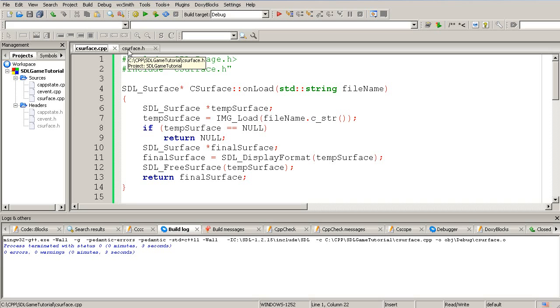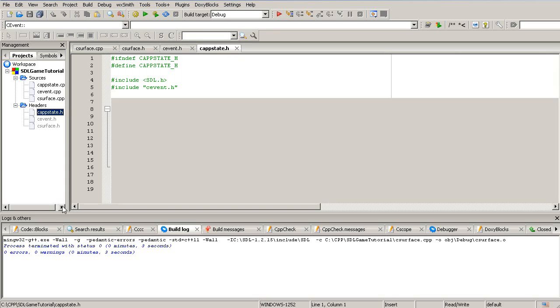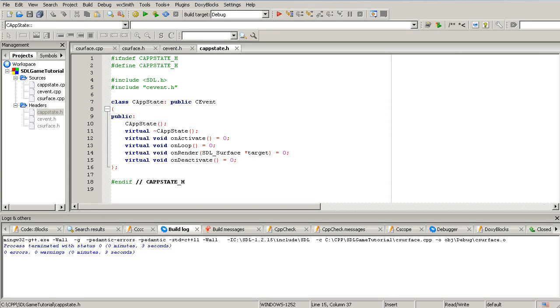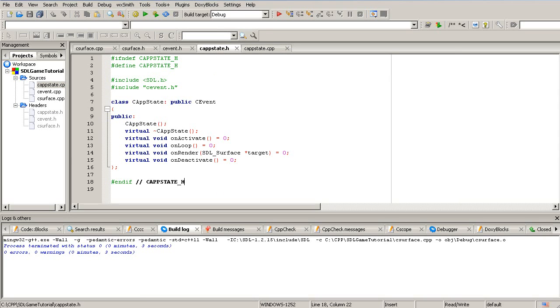Now we have officially declared 3 classes. We've got the CSurface class, we've got the CEvent class, and we've got our CAppState class. This has been video number 5, and it's ended up being a very long one. The next time, in part 6, we are going to get back to our CAppState, and we're going to look at how to declare more application states that are going to inherit from CAppState.